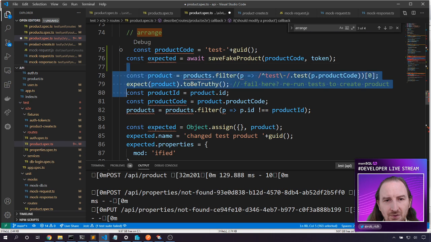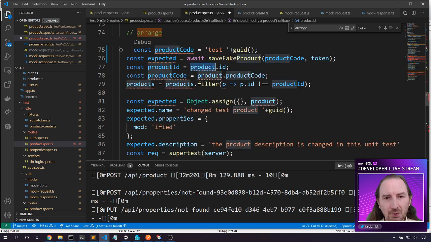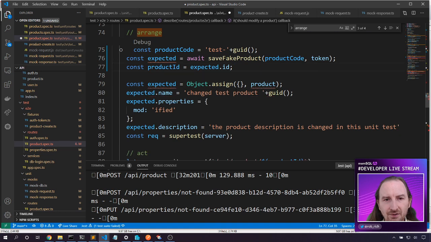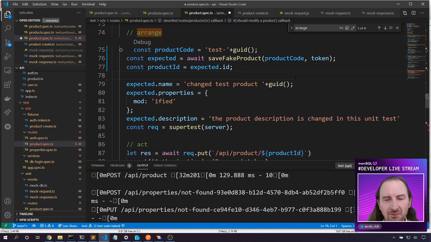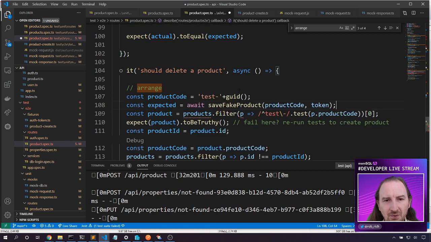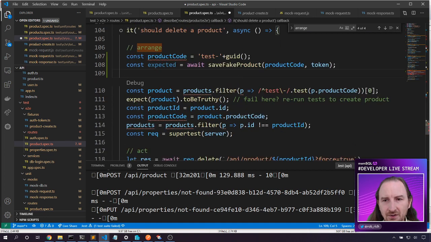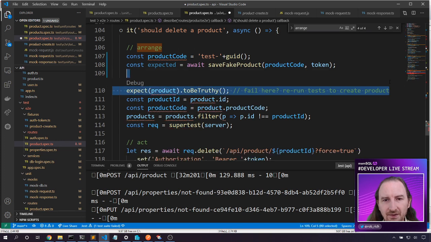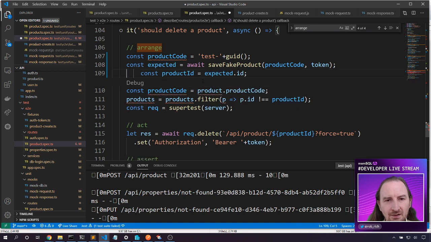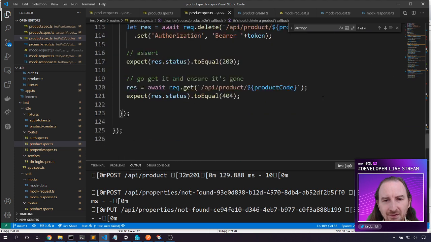So we don't need to do all of this, but we can say expected.id. We've already got our product code. We don't need to filter it out. Expected, we've already got expected. And so now we can start to mutate it. Perfect. Okay, one more spot. Let's go. We don't need to grab a product. We don't need to validate that the product exists. Expected.id. We already have a product code and we don't need to filter it out of the request.